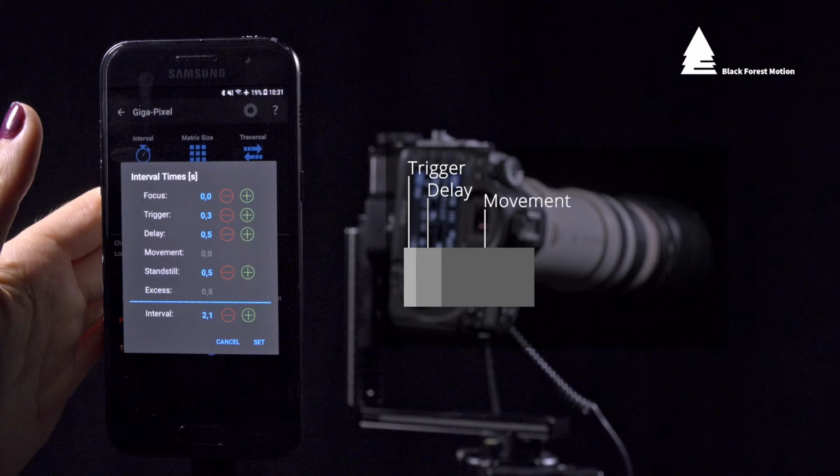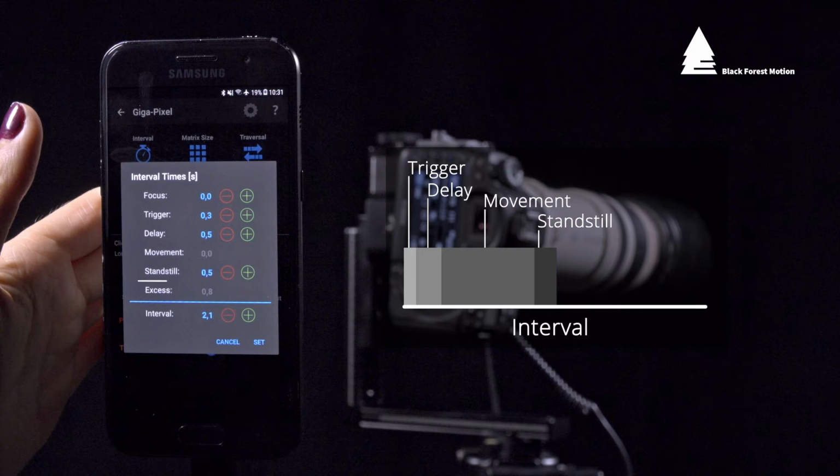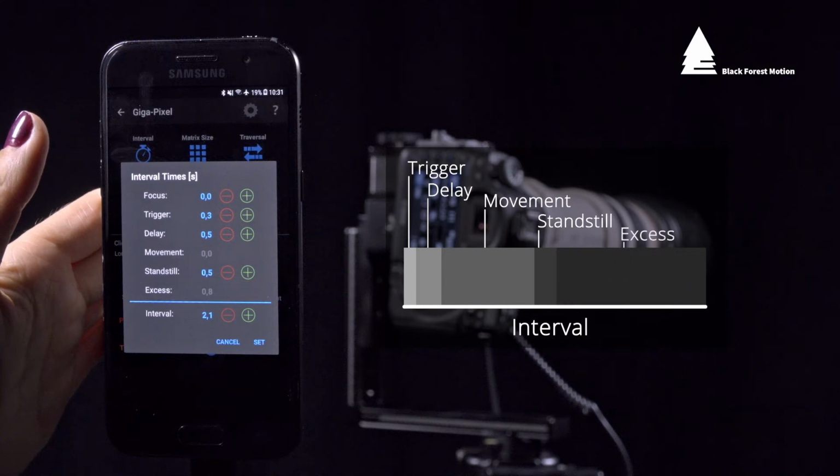You can also define a standstill time. After the motors arrive at the new position, this is the time the Pine controller will wait until it triggers the camera again. You want your interval as short as possible, but you can set it at a higher value. If the interval you set is higher than the minimum time of the system, excess time will be calculated automatically. The excess time will be on top of the standstill time.